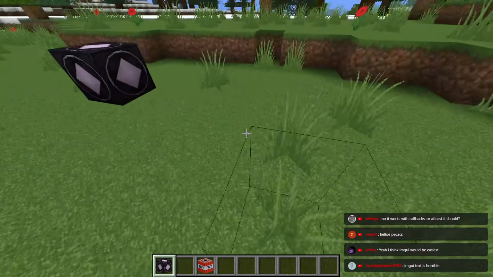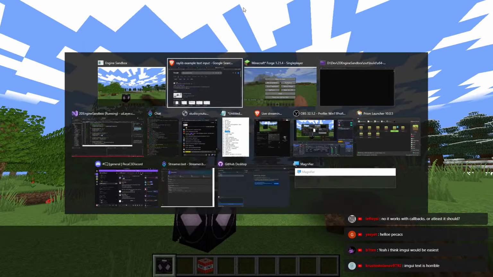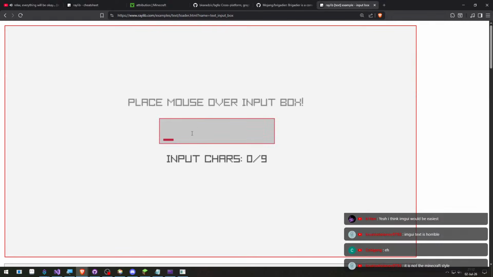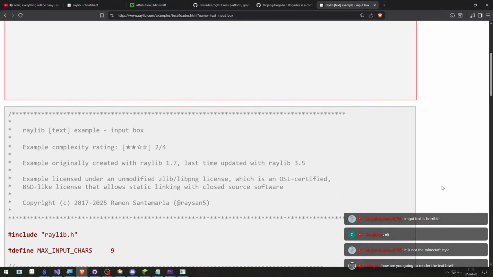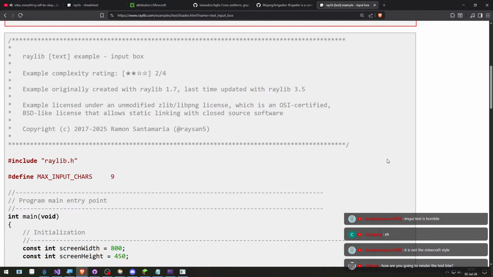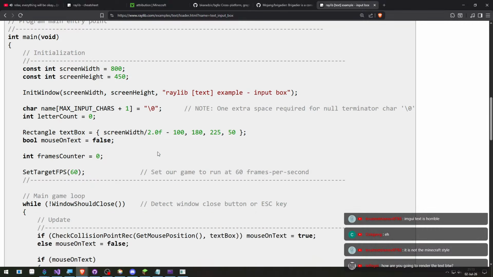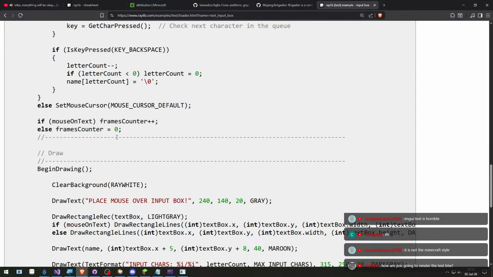I'm not sure, but I really want to make this work. Let's see here what they do for input. Look, Raylib already has a text input example. How are we going to render the text? We have Raylib, and Raylib has a function for drawing text on screen. It's fine. And here, look at what they do for input.